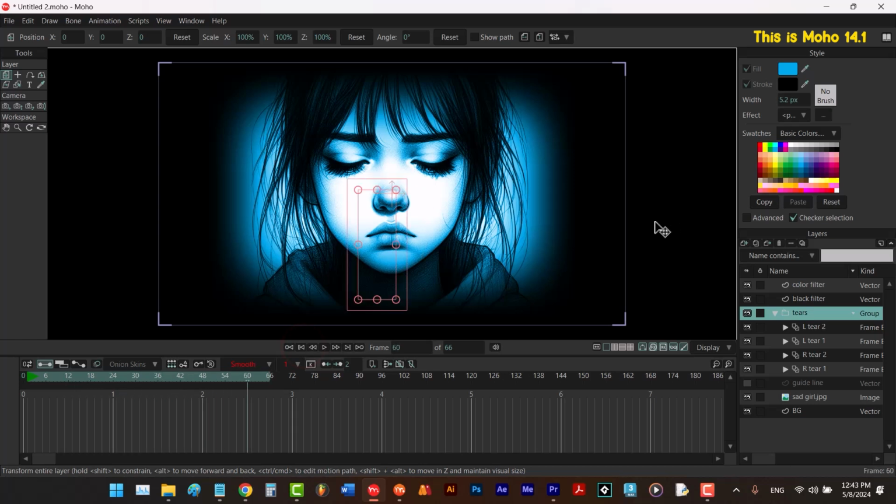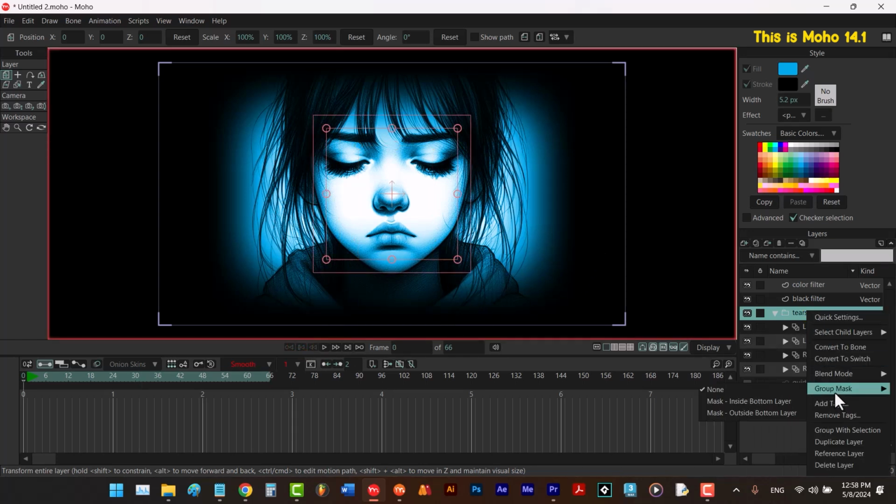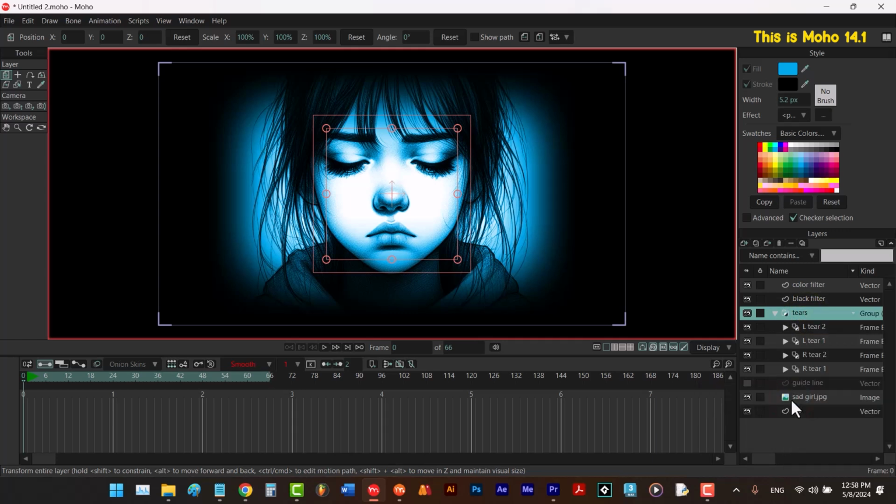It's very nice, but another problem is that when you look at these tears, here, because the face is bright, we can see them, but because at the bottom we have some dark spaces, when the tears reach there, we're not really able to see them. But because they're liquid and they have reflection, we have to be able to see them even in the darkness. So I'm gonna go back to frame 0 and then right click on my group, go to Group Mask and choose Mask Inside Bottom Layer to mask this group.